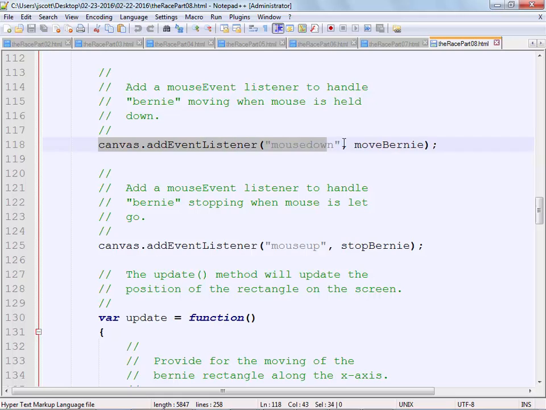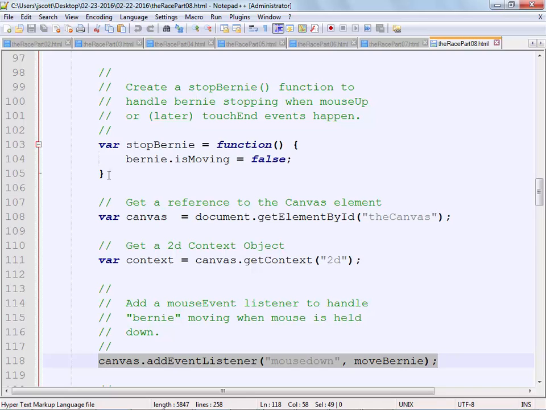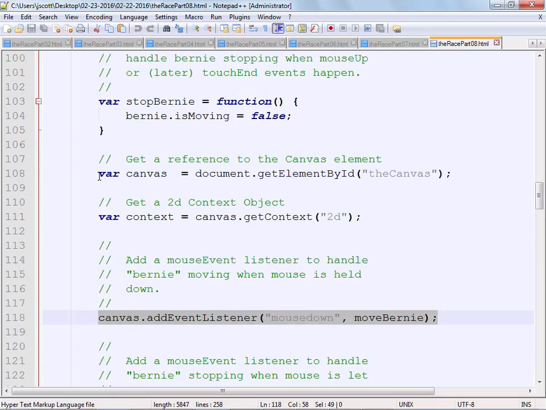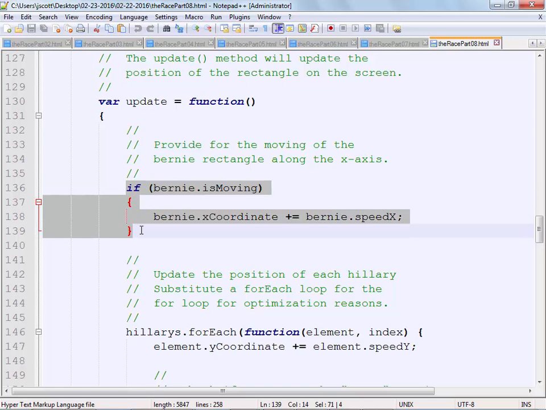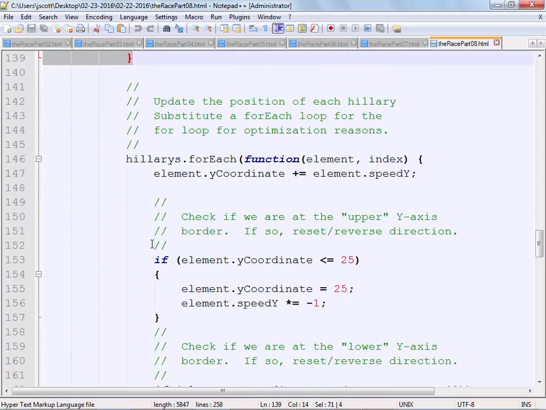So we had to do this. This is registering an event listener. It says whenever the mouse is down, call the moveBernie function. Whenever the mouse comes up, call the stopBernie function. So when it's down, you're calling moveBernie, and remember, moveBernie says to move him. stopBernie basically just says don't move him.